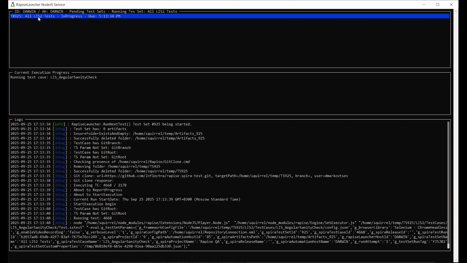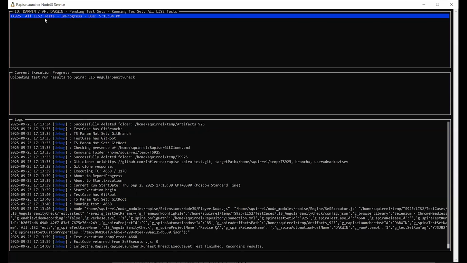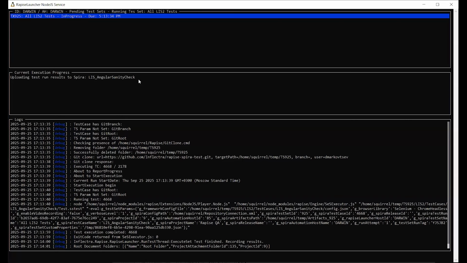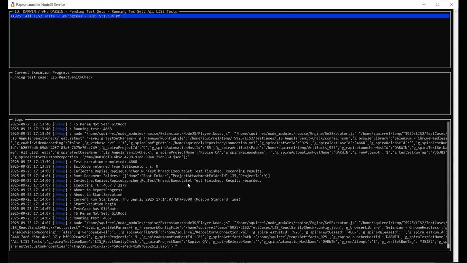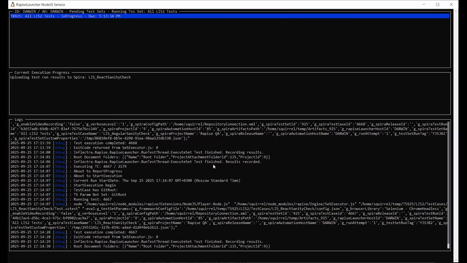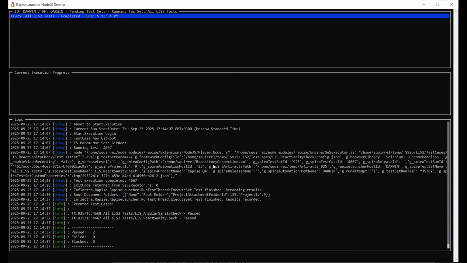So here we see what test set is now being executed. We see the status. We see the current test case that is being executed. And at the bottom, we have a running detailed log of the steps that rapise-launcher is taking. So we may see here the command line that is used to execute individual tests, and we see the exit code of these tests. My test set is pretty short. It has just two test cases in it. So pretty soon we will see the result of execution.